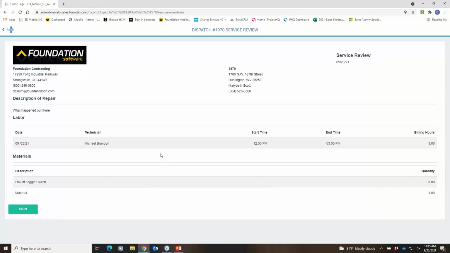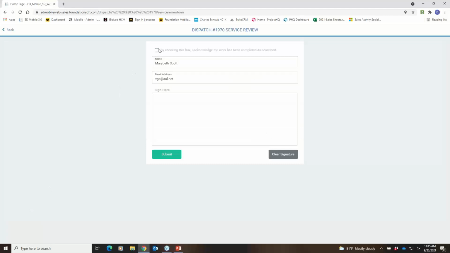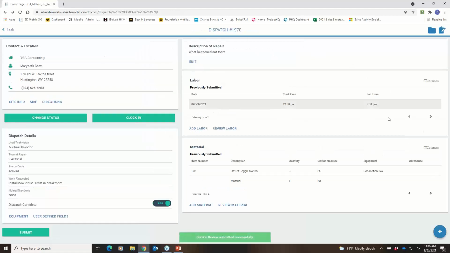The idea is you can hand over your tablet, or even a smartphone, to your customer, and they can review it and electronically sign off on it. They will receive a PDF copy emailed to them, and another PDF copy of the signed service call will be saved to the service call itself. So those are all the moving parts and pieces of our service mobile application.